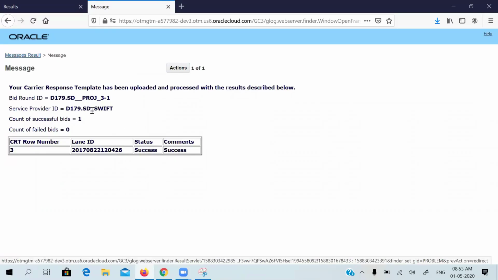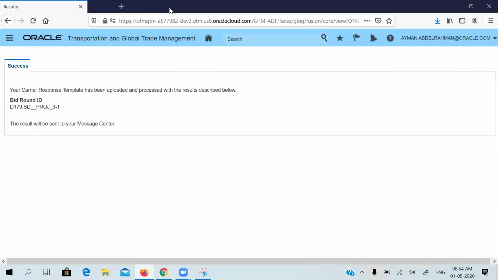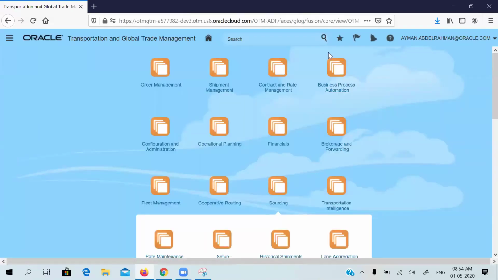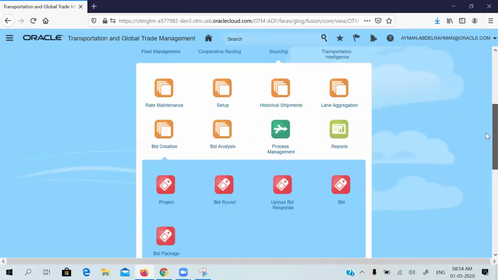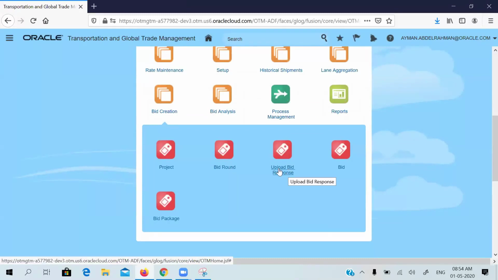Guys, are you following? Yeah. What we got? Now we got a success. Earlier we got invalid. Right, good. So now, right. So now what we did, it is updated with the bid round.